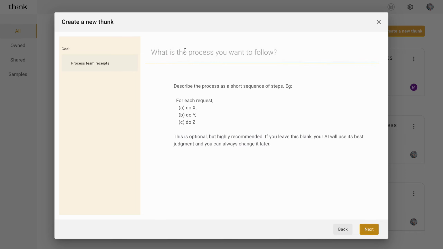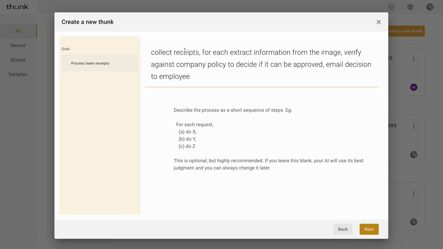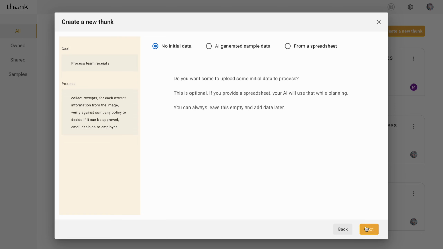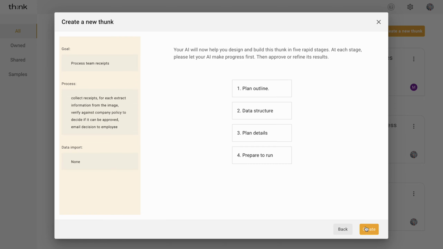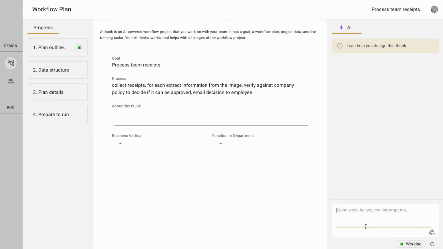Next, provide a process that you want to follow. While this is optional information, we've seen that most organizations have some custom process they follow. Here, we'll use the same that we used in the demo that you saw earlier, which is to collect receipts, extract information, check against company policy, and email decision to an employee. So I've given my AI some natural language description of the process I want to follow. I have no initial data for the sake of this demo, and we will have it go through the planning or creation of the Thunk.